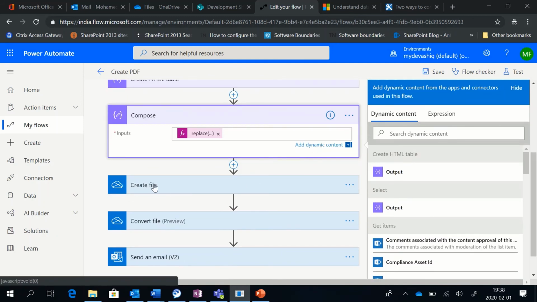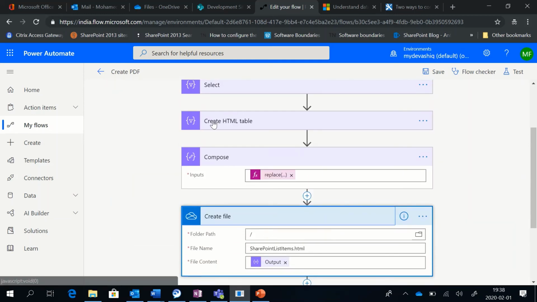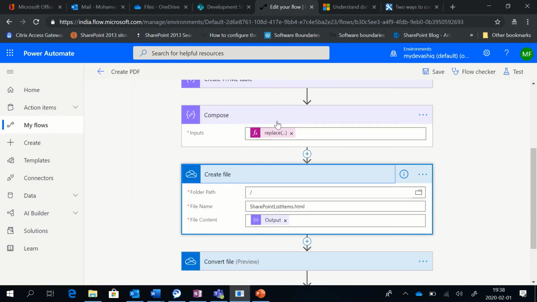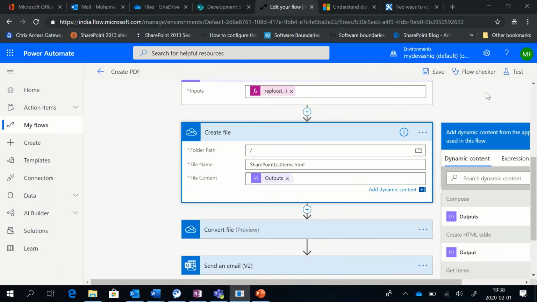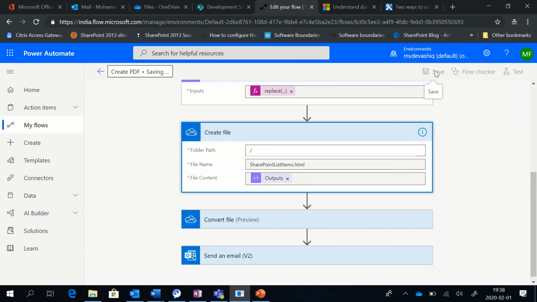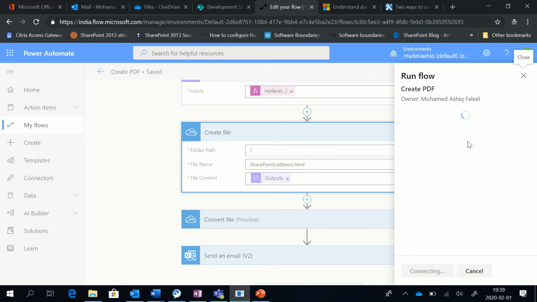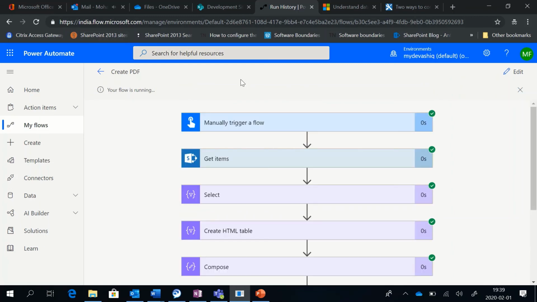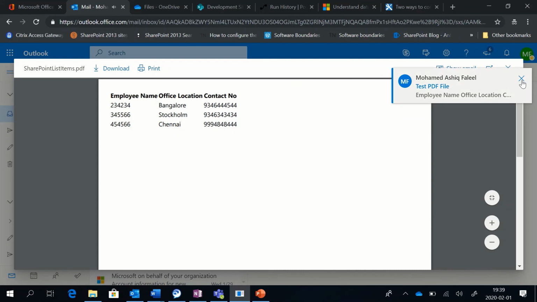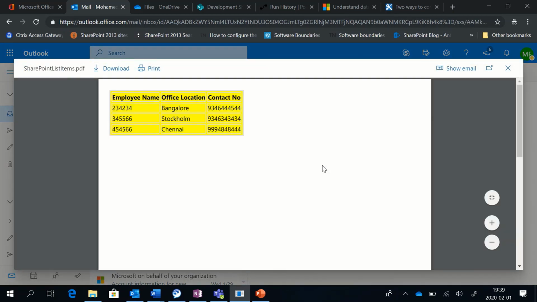And now we'll have to make some changes to this create file action, because if you look here, it is actually referring to the create HTML table action, which should now be changed to the compose output. Okay, so let's save it and test it. I've received an email. Let's go ahead and see the attachment now. The attachment should now have the borders. Yeah, you can look here, the table has now got the borders.